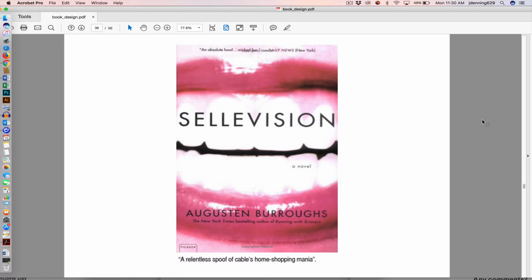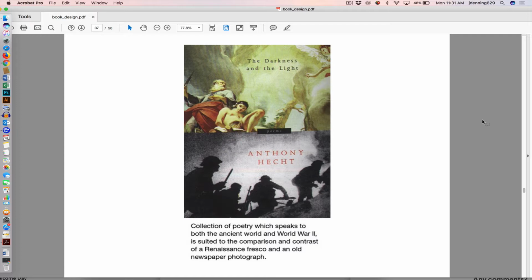This was a relentless spoof of Cable's home shopping mania, and you can almost see that agitation. It's making me feel that chaos, that mania that happens on Cable shopping. This was a collection of poetry, and you can see that there's two really different images being used. The first is sort of a Renaissance fresco, and then the second is sort of an old newspaper photograph of these soldiers. And then it's connected with this little strip. It's almost like a little strip of paper with poems in the middle.